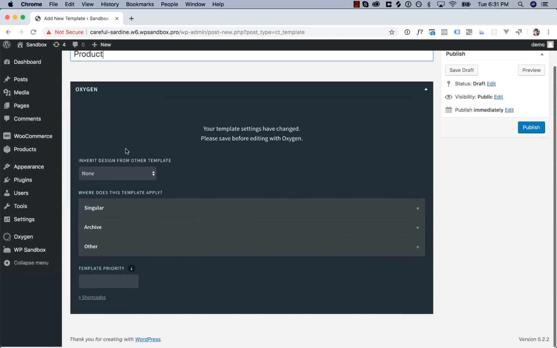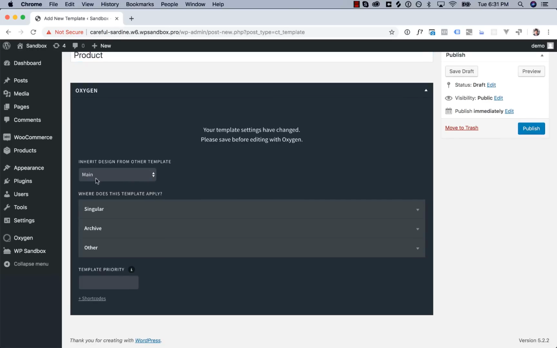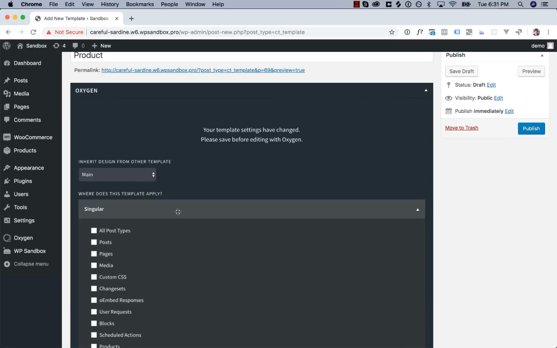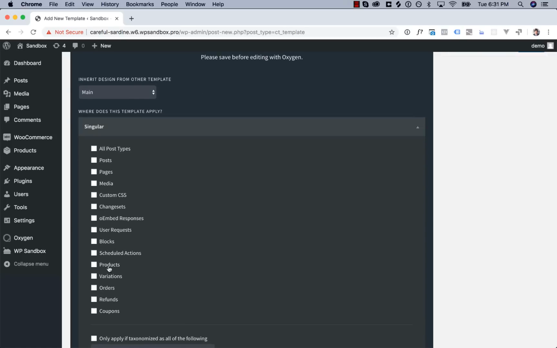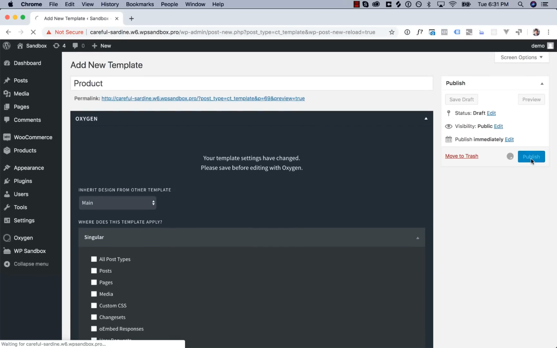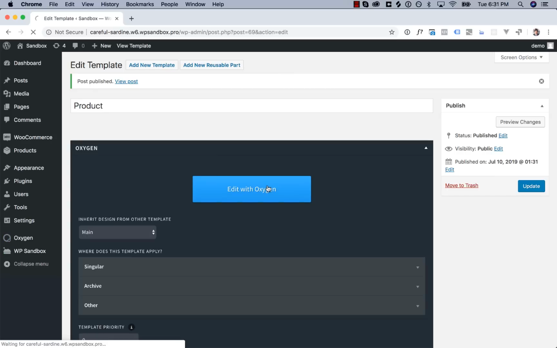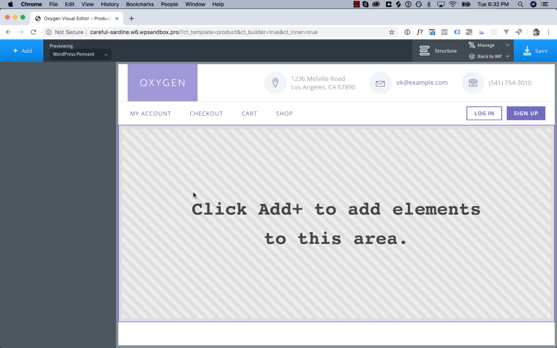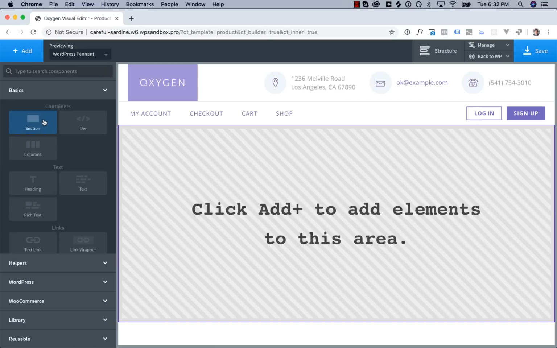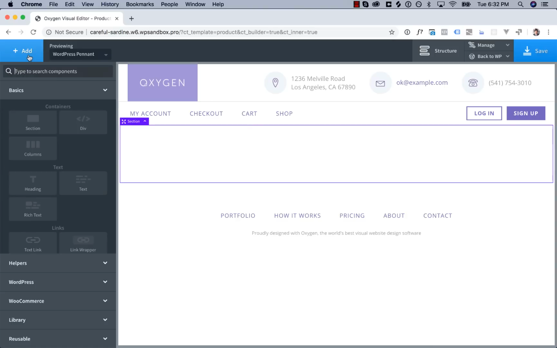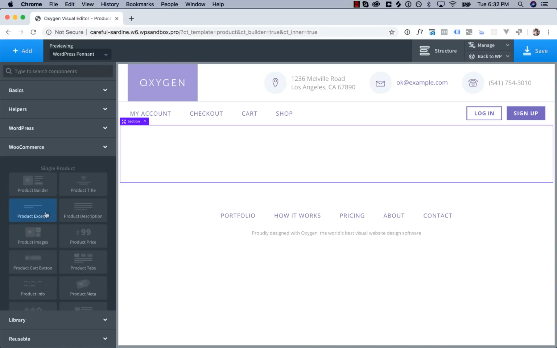So, okay, we're going to call this product. Inherit our header and footer from the main template. And where does this template apply? Singular products. Okay, let's go ahead and save this and edit with Oxygen. Okay, so let's go ahead and add in a section. And then when WooCommerce is installed and you have the WooCommerce extension for Oxygen installed, you're going to go over to WooCommerce. It's going to appear here. And here are all of the WooCommerce elements.